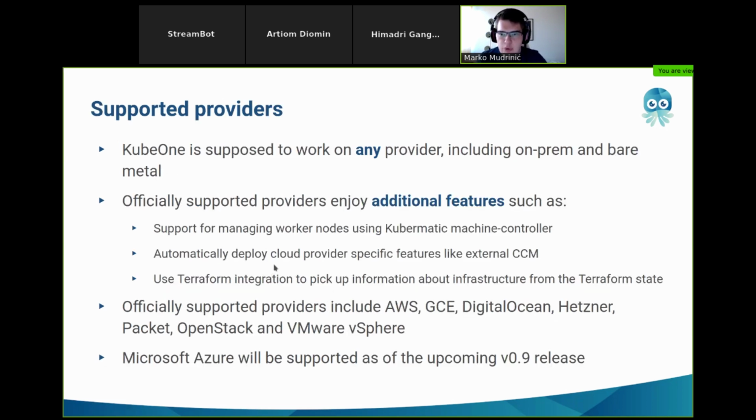KubeOne is supposed to work on any provider, including on-premises and on bare metal. But officially supported providers enjoy additional features, such as support for managing worker nodes using Kubernetes Machine Controller, automatically deploying cloud provider-specific features like external cloud controller manager, or additional configuration needed for such cloud provider, as well as using Terraform integration to source information about infrastructure from the state. Officially supported providers for now include AWS, GCE, DigitalOcean, Hetzner, Packet, OpenStack, and VMware vSphere. Microsoft Azure will be supported as of the upcoming 0.9 release.